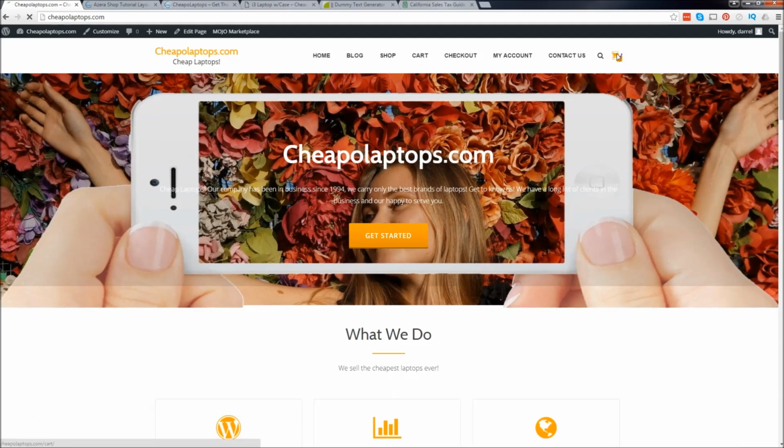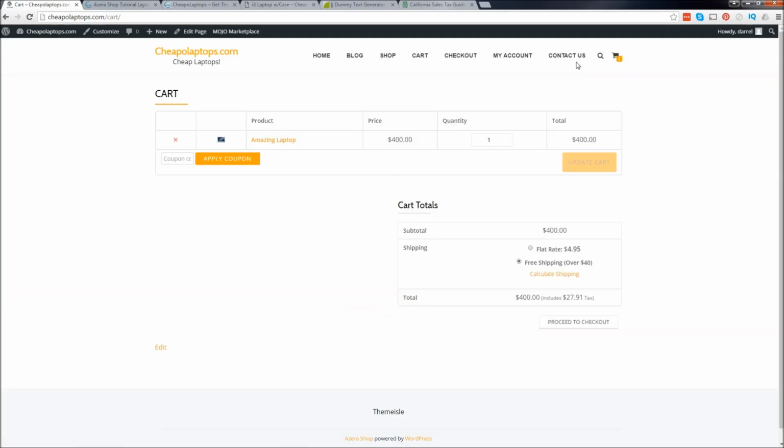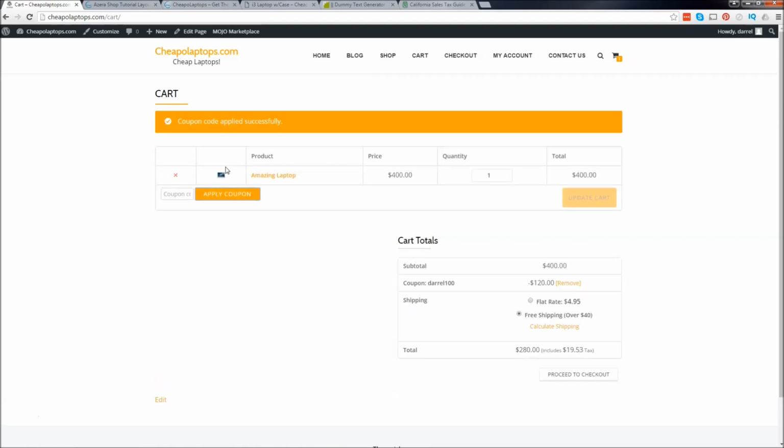Now let's go to our cart. We still have one item in there. So we have this laptop for 400 bucks. Now I'm going to go ahead and enter my coupon code. So right here, Darrel 100, apply the coupon code, and there you go. So they get a $120 discount, which I believe we gave them 30% off. So we're giving them 30% off the laptop. So this is how you add in coupons for all of your products. I think it's a very good idea to add. So yeah, that pretty much covers products, coupons.